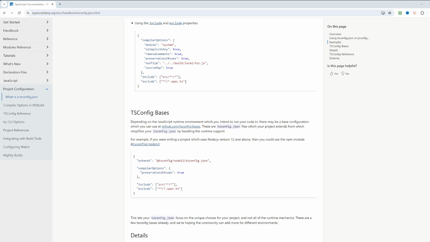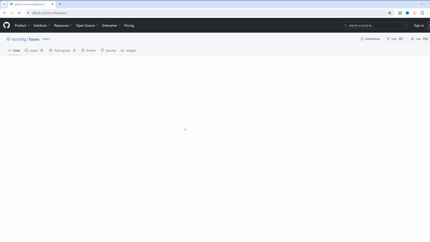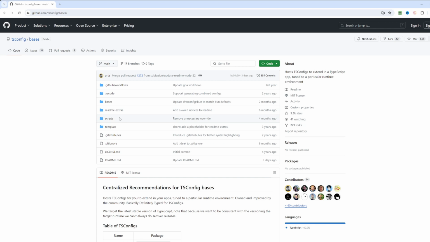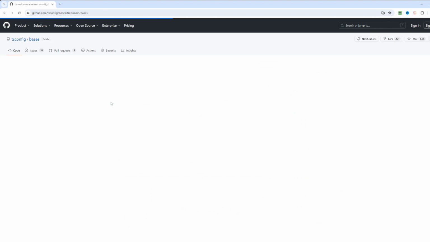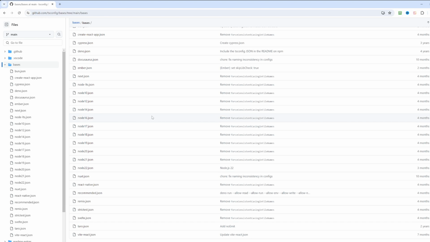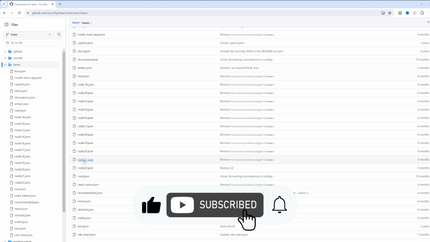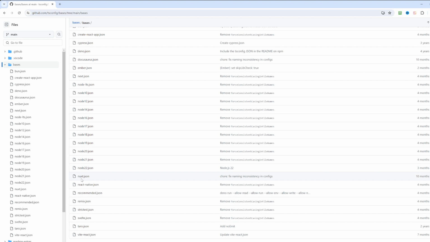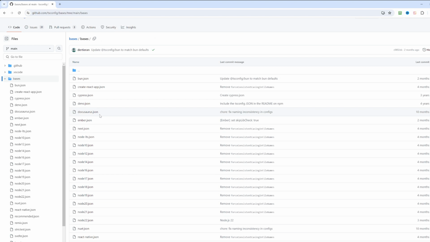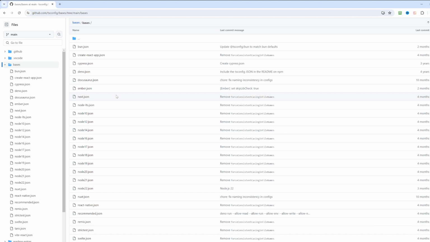Here we have an example of setting up a Node.js 12 TypeScript project. However, Node.js 12 is a little bit outdated. So you can click right here on github.com/tsconfig/bases, and it's going to lead you to a GitHub repository, and you click on the folder bases. And here you can find bases for all the projects, right? We're using Node.js 20 because it's the current LTS, long term support, but you can also use Node 21 and Node 22. You can see Nuxt, React Native, Next, Ember. So when you are setting up your project, consider using these bases.